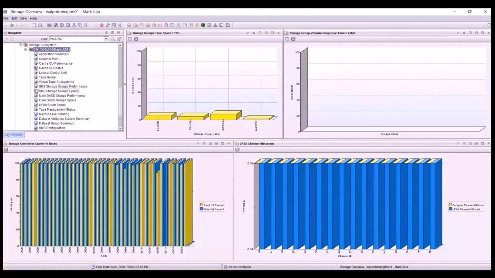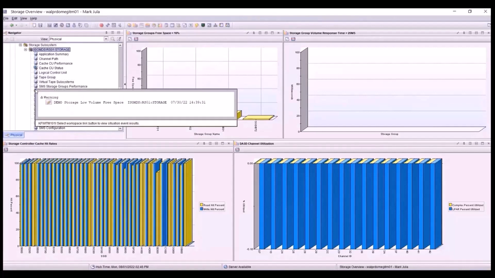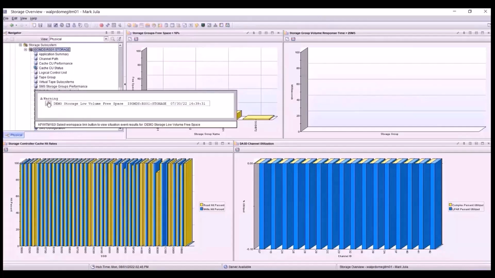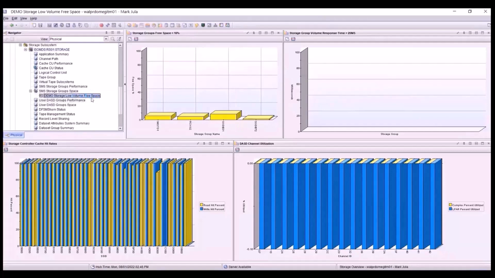So we have a couple situations that are firing in this environment. If we're on top of a situation here, we can take a look at this one, for instance, which is looking at low volume free space in a storage group name. If we put the cursor over the yellow part, it shows you the low volume free space percent is less than 10, and it's in this storage group. So that's why this situation has fired. What we're going to do is create a brand new situation that does something different, and we'll watch it fire off.